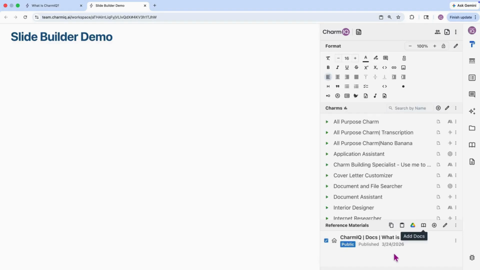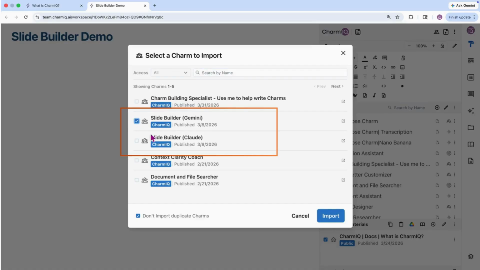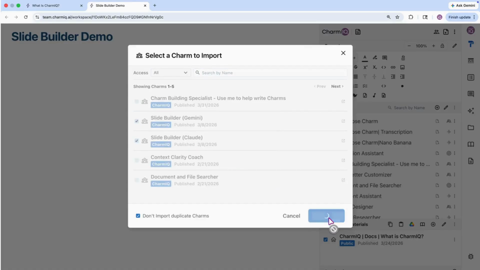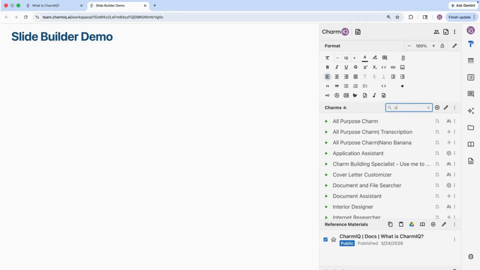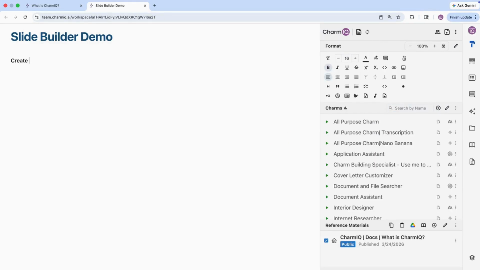Okay, document loaded. Now, to build slides, I'm going to use 2 AI agents that CharmIQ has pre-built. 0 setup required. I hit the plus icon here, and you'll see 2 slide builder charms already available. One running Claude, one running Gemini. I'm importing both. Done. Now, my prompt is super simple. Create slides from the reference material, keep them minimalist and elegant. Add animations if it makes sense.